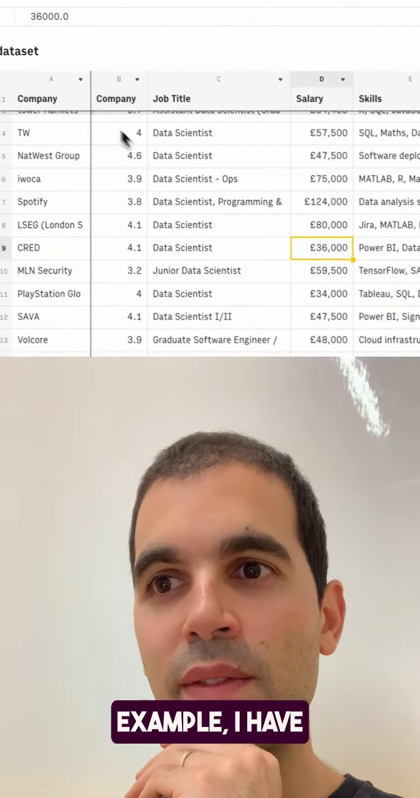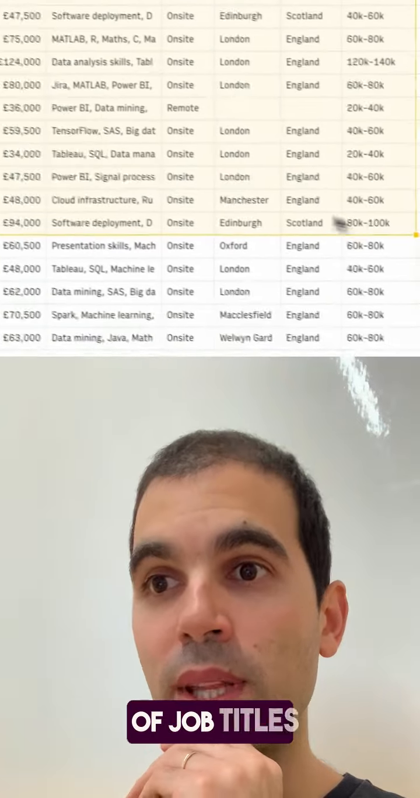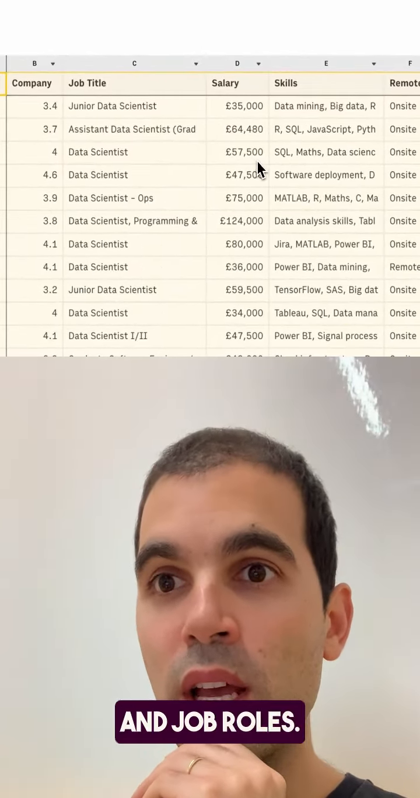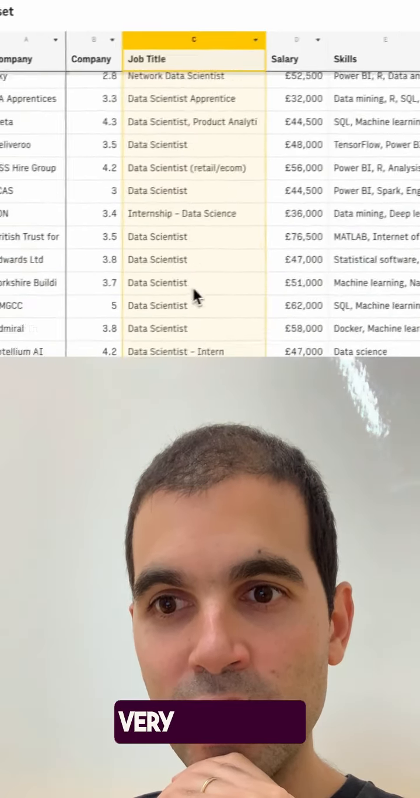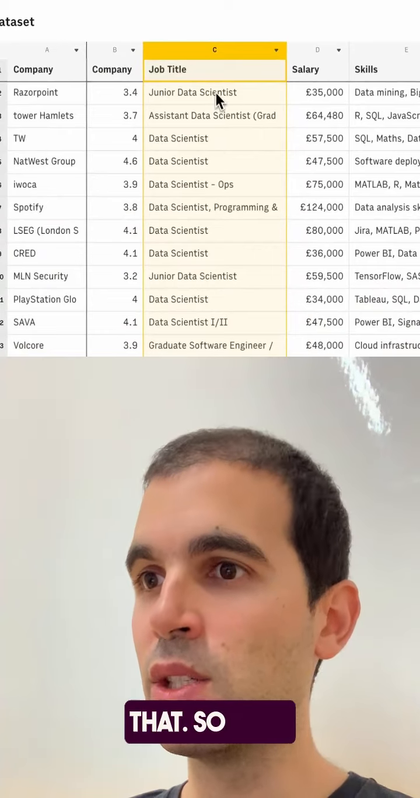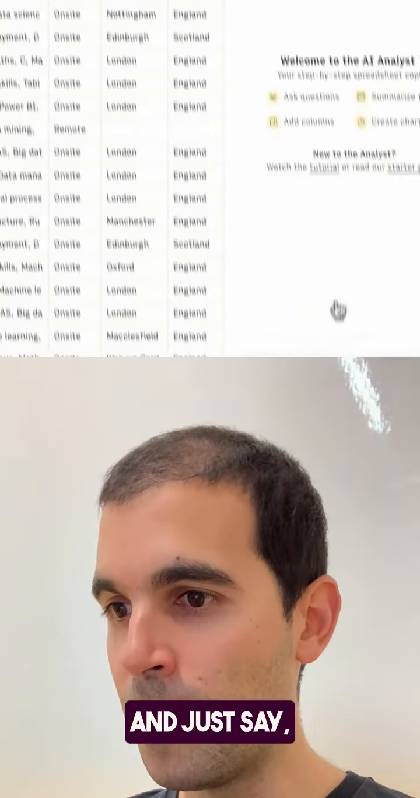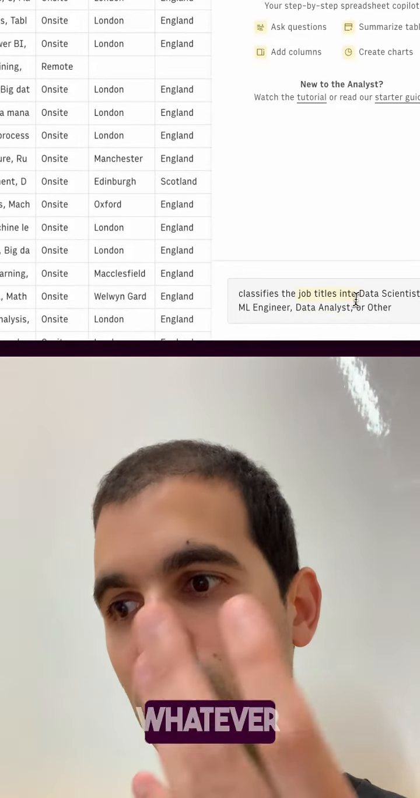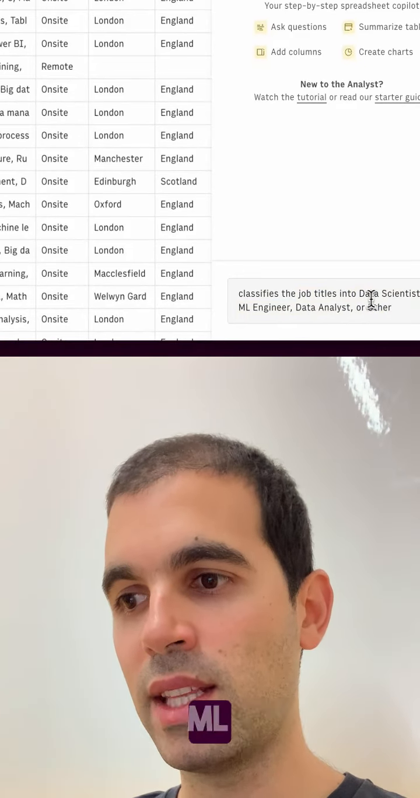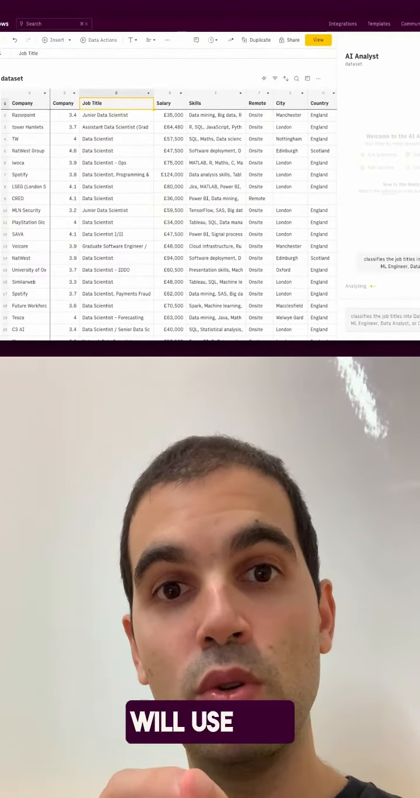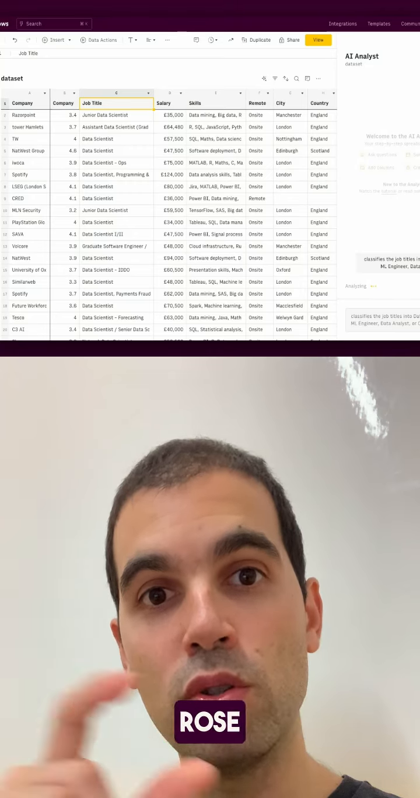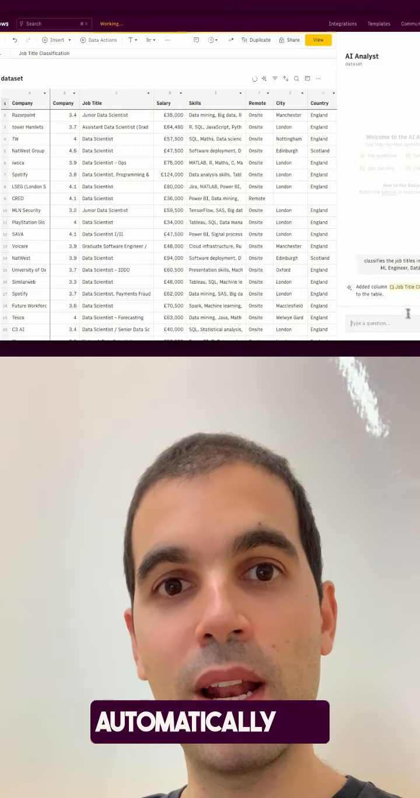So in this example, I have a data set of job titles and job roles. And you see that the titles are a little bit scattered, so they're not very standard, and I want to standardize that. So I can call the analyst and just say, classify the job titles into whatever we want: data scientist, ML engineer, data analyst, another. And we'll see that the analyst will use one of our unique formulas from Rows with our OpenAI integration to automatically tag the data.